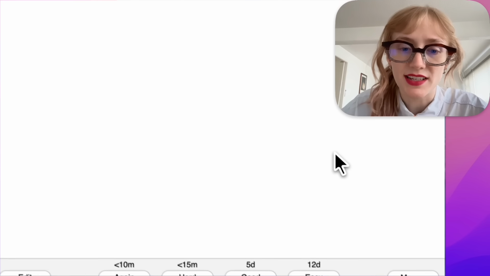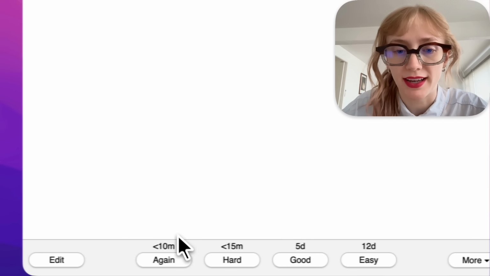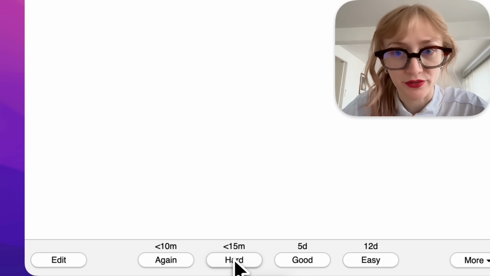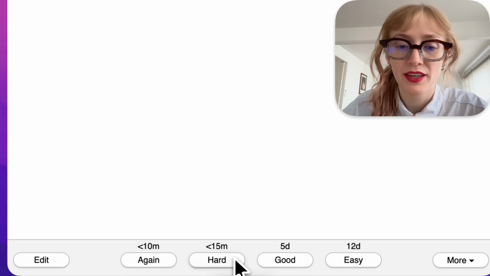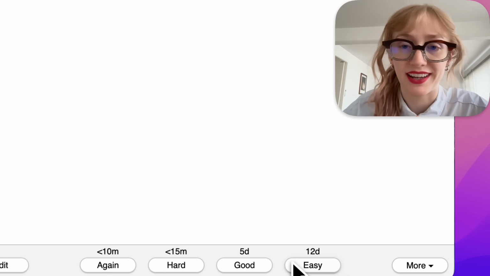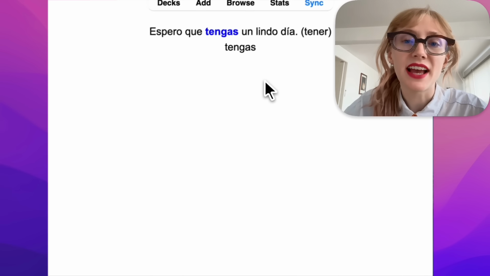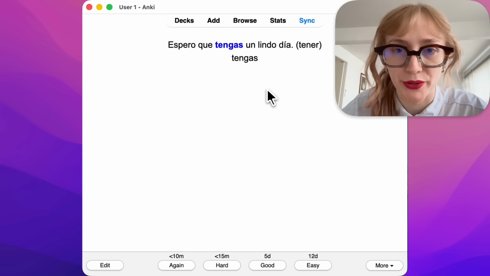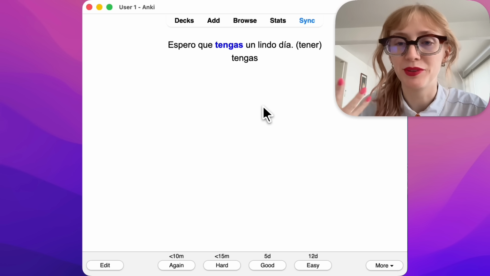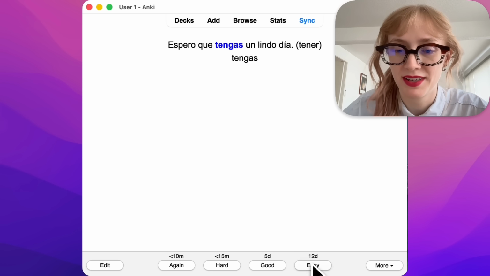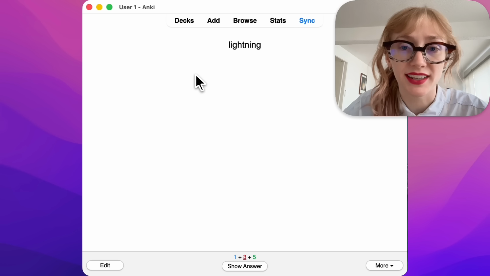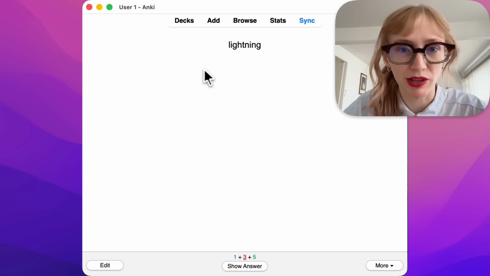So let's take just a second to talk about what these mean. So again means you didn't get it right at all. Hard means you got it right, but with difficulty. Good means you got it right almost right away. And easy means you got it right and it was very easy. And this is how you teach Anki how well you know certain cards so that it can use the spaced repetition algorithm to help you learn things in a more efficient way. So that's it for studying on desktop. Now let's take a look at how to study on mobile and using the mobile app in general.